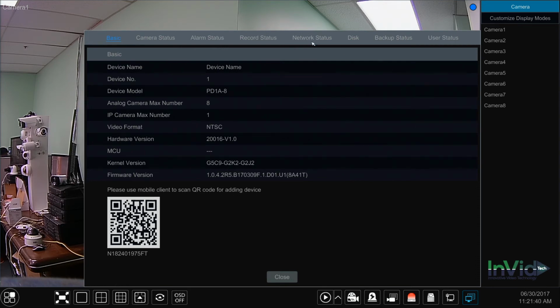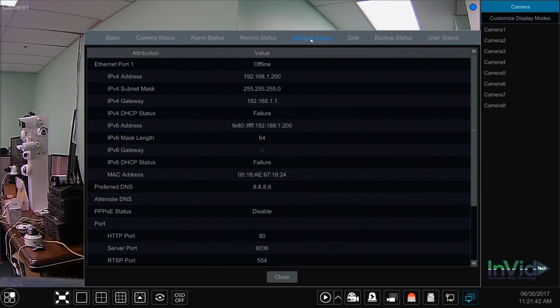Again, if you go into the information menu and across the top you have network status, the first thing you want to look for is the Ethernet port, whether it says it's online or offline. Now this should say online at all times as long as you have a network cable plugged directly into the unit. In this case, I do not have a cable plugged in. That's why it's saying offline. But if you do have a cable plugged in and it's nice and secure, it'll tell you online.